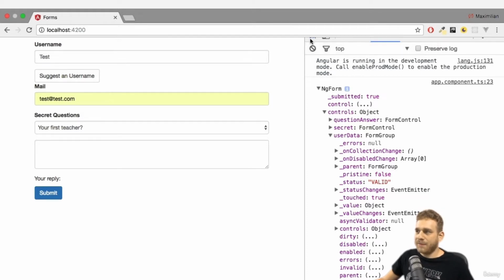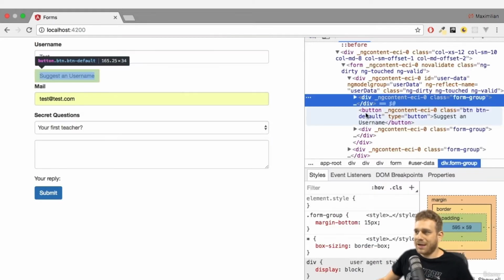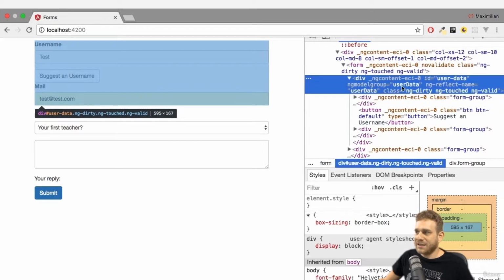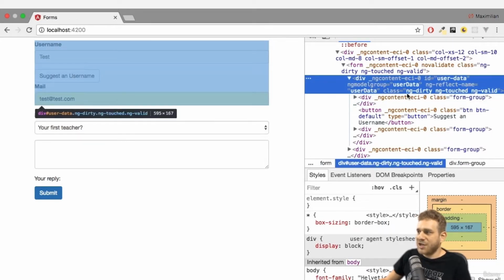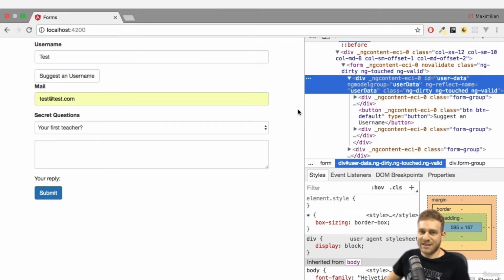So if we now simply inspect our HTML code and this div with the ID user data, you see that there also we got the ng-dirty, touched and valid classes added. So you can now also check the validity of this overall group control here, for example, which might be a nice feature in your form.